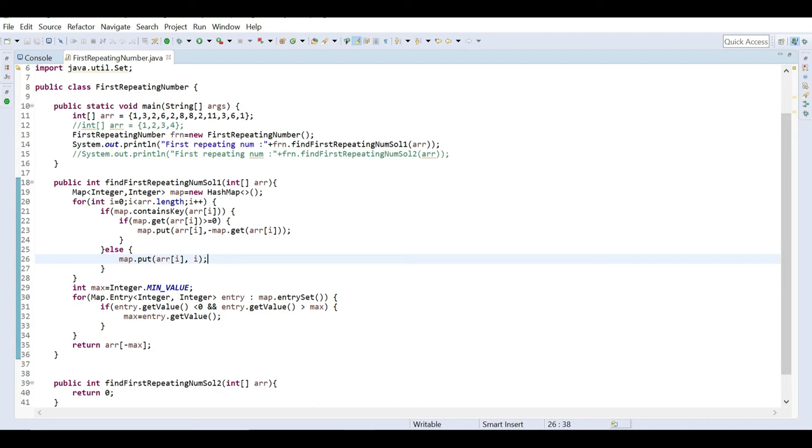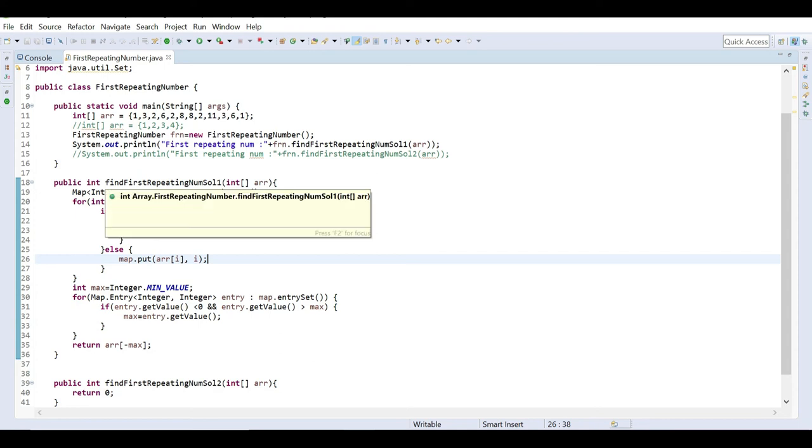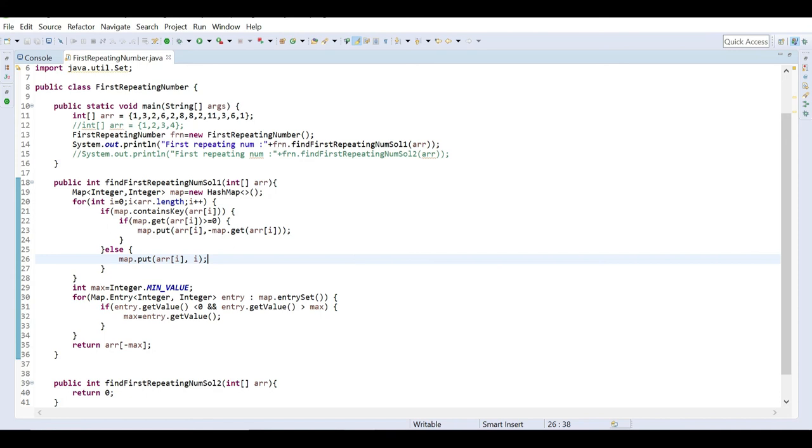So one trick we can apply here: if we get 1 again in the map, we will simply return the index position 0 value, because array position 0 is always the first element. So in that case we don't have to go inside the map and check again. We can simply say that is the first element.